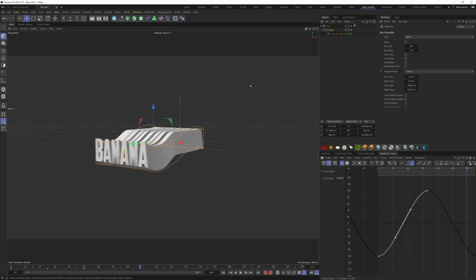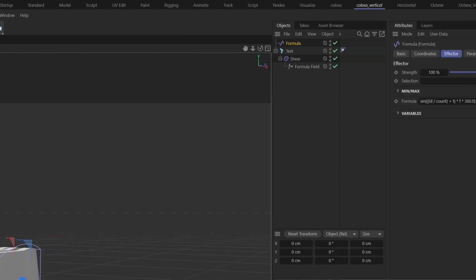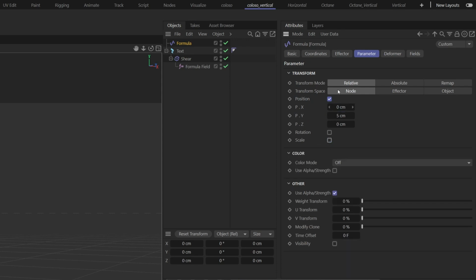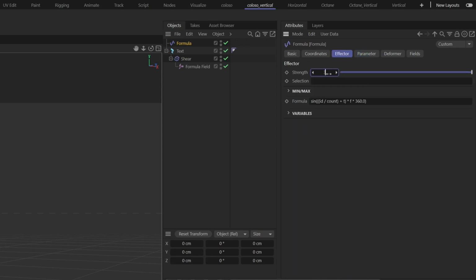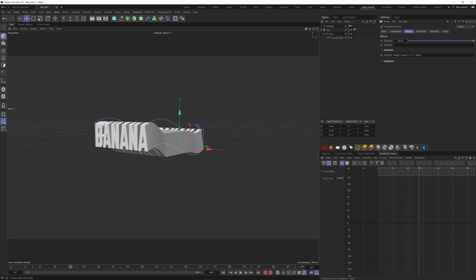Next, let's add a formula object. Left click and hold here. Choose formula. Go to the parameter tab on the position. Put 0 on the X and 5 on the Y. Untick the scale. On the effector tab, put 300%. Don't forget to apply the effector to the letters tab on your text object.